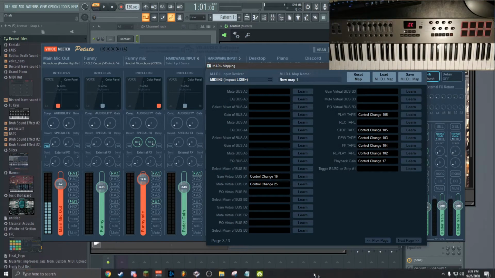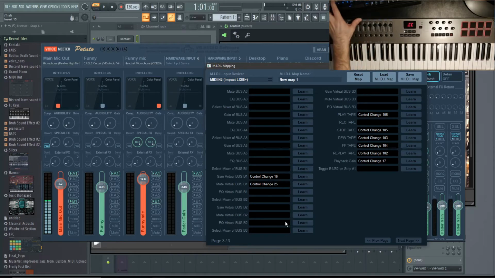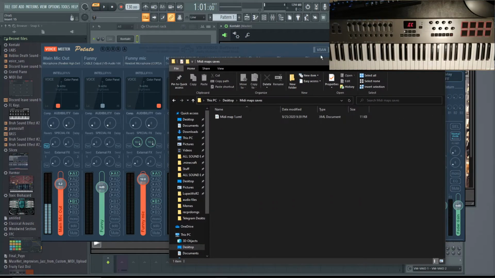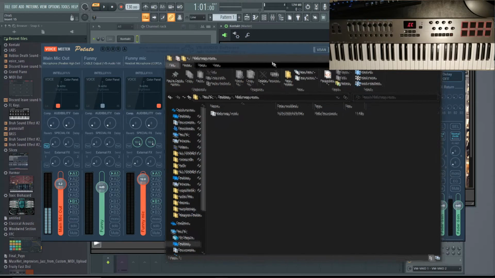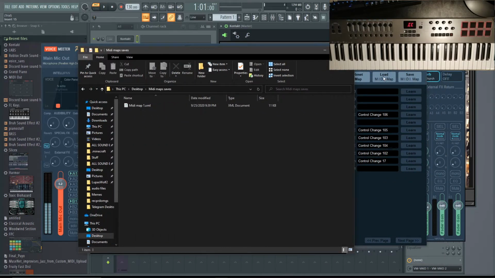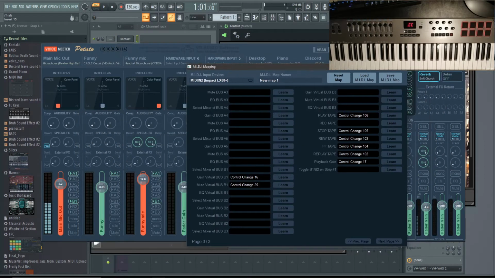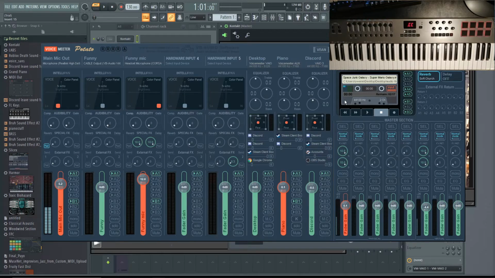Okay. Let's name it MIDI map one. And sure enough, on my desktop, I'm pretty sure that will be there if I open up my desktop. MIDI map saves. Here it is. MIDI map one. That will be how you load. If it ever does not show up, you will have to click load. So now that you have it saved, everything should work. Everything is fine.